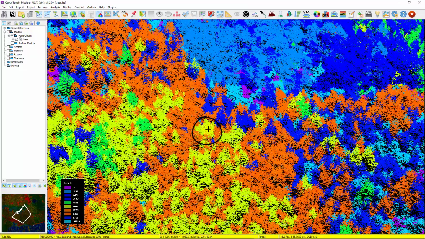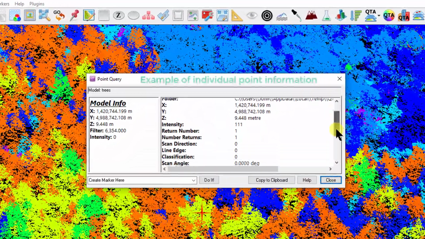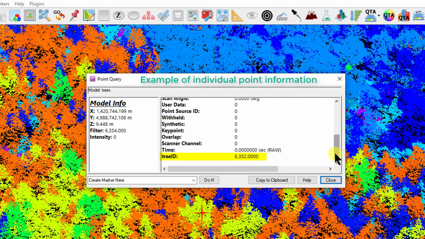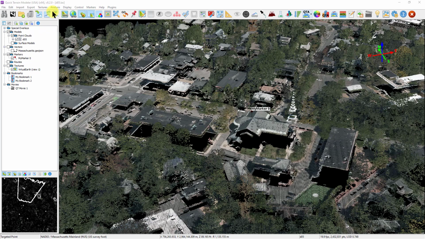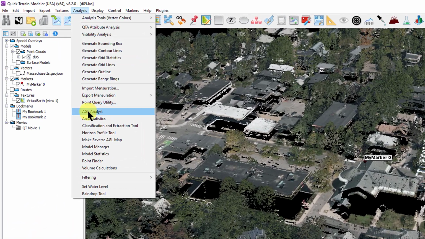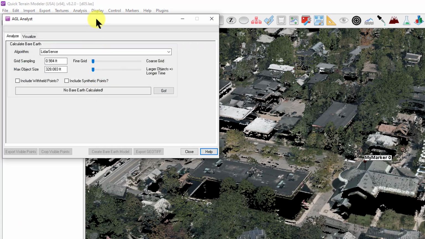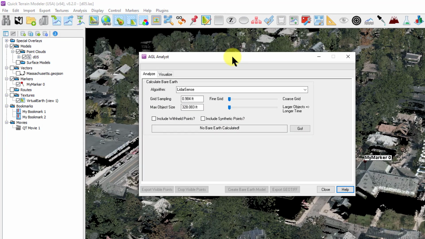Lastly, Quick Terrain Modeler version 8.2 now reads LAS 1.4 point formats 9 and 10. The AGL Analyst function was also improved in version 8.2, including the ability to better handle external models when the external model coordinate system doesn't match the loaded data. Additionally, we added the option to select loaded model as the ground source.